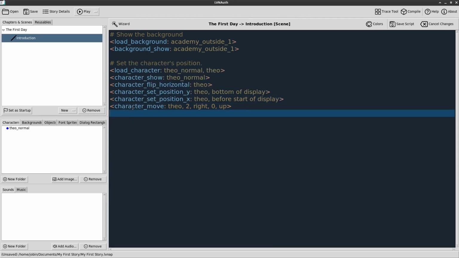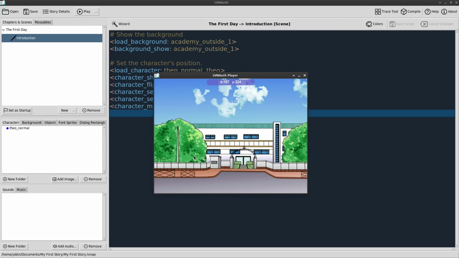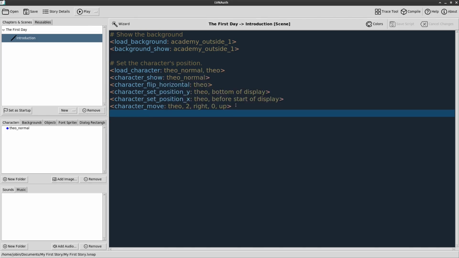So it's not going to move it just yet. I'm going to save it and play it. And you can see that nothing's happening yet. So that's because we've defined what the move will do, but we haven't actually started the move animation yet.